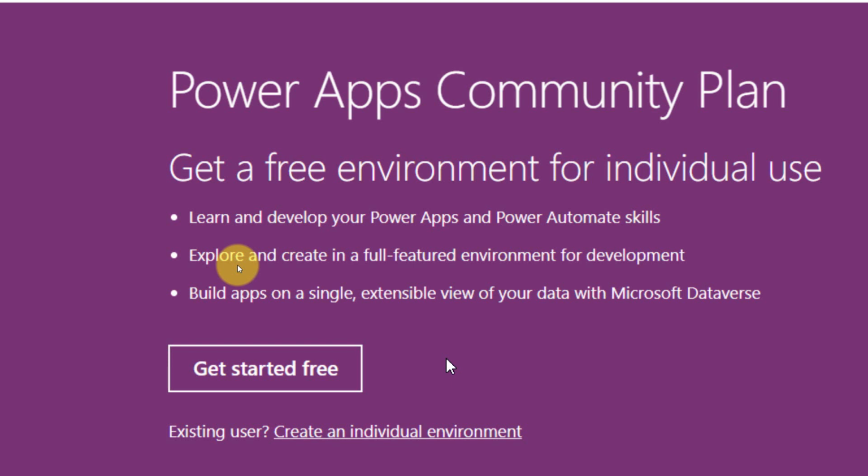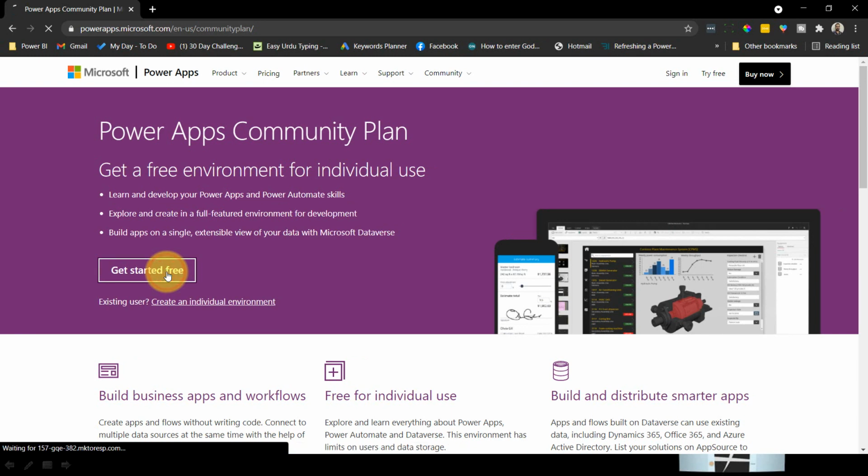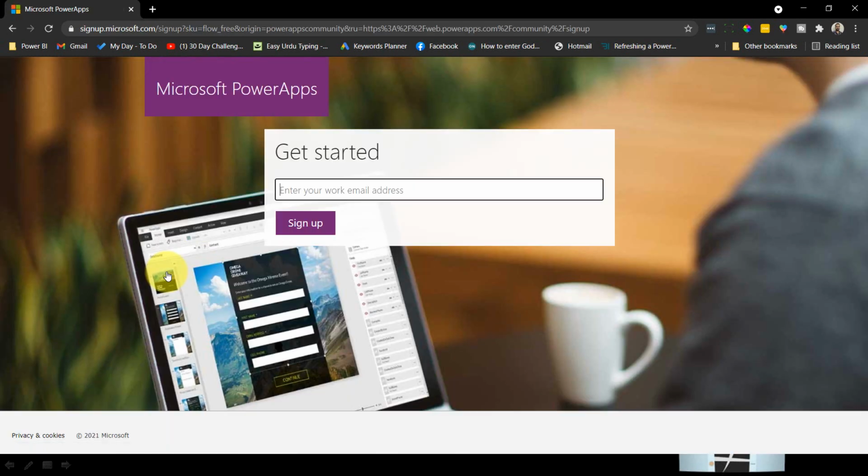Before going to the next step, let me tell you one thing: you can use either your official account or your company account, because if you have something like a Hotmail or Outlook account, you cannot use it here. So click on Get started for free. Once you click that, it will ask you to enter your work email address.